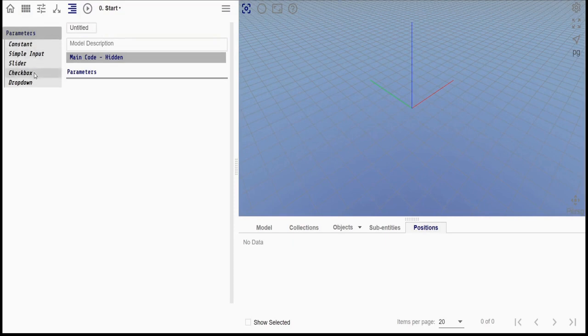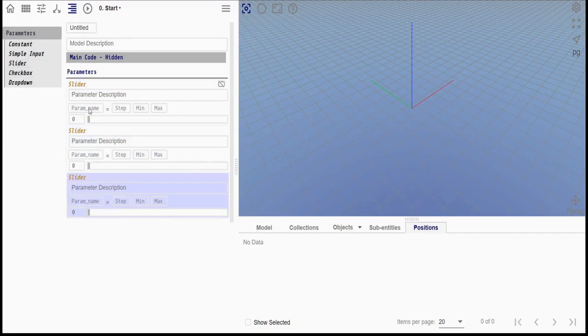We will begin at the start node. We will create 3 slider parameters. One for the number of steps, size of steps and steepness of steps.